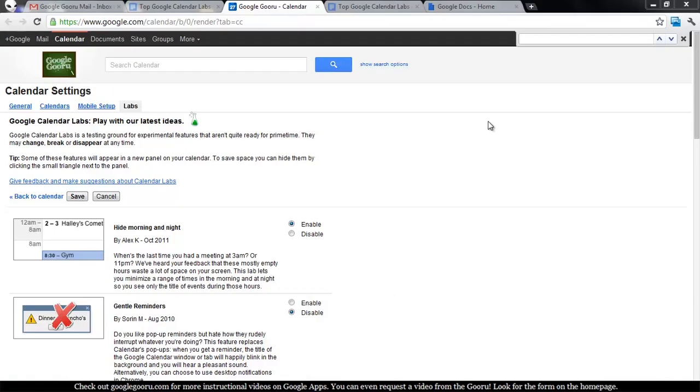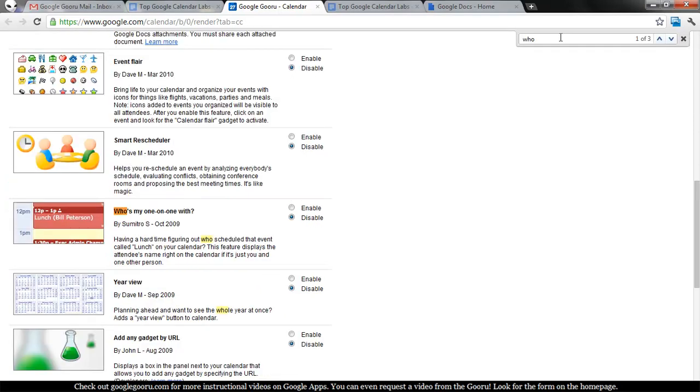The next Google Calendar lab I'd like to share with you is called Who's My One-on-One With? So a few use cases where you might find this useful. If you're going to lunch with one other person, like they've shown in the screenshot here, or maybe you have a meeting with your manager or one of your employees on a weekly basis, and you just have a bunch of meetings that say one-to-one, one-to-one, back-to-back, this will just populate the title of the event with who the other person is, as long as there's only two of you in the event.